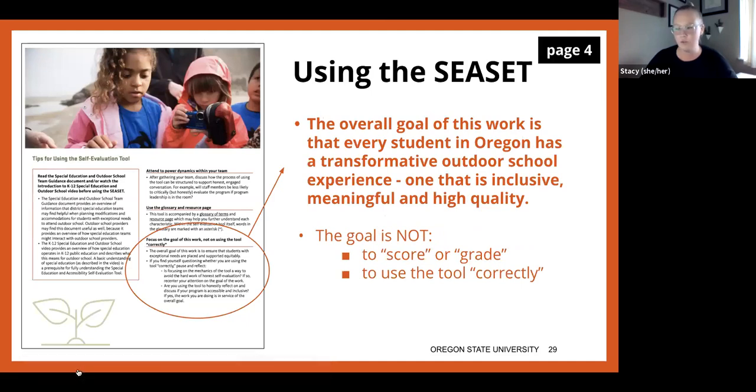So the SEASET has 2 tip sheets that we've developed that offer suggestions for using the tool. Don't try to read the text on the screenshot, it's in the document, but I am going to highlight a couple of the tips here and then you can read the others on your own.